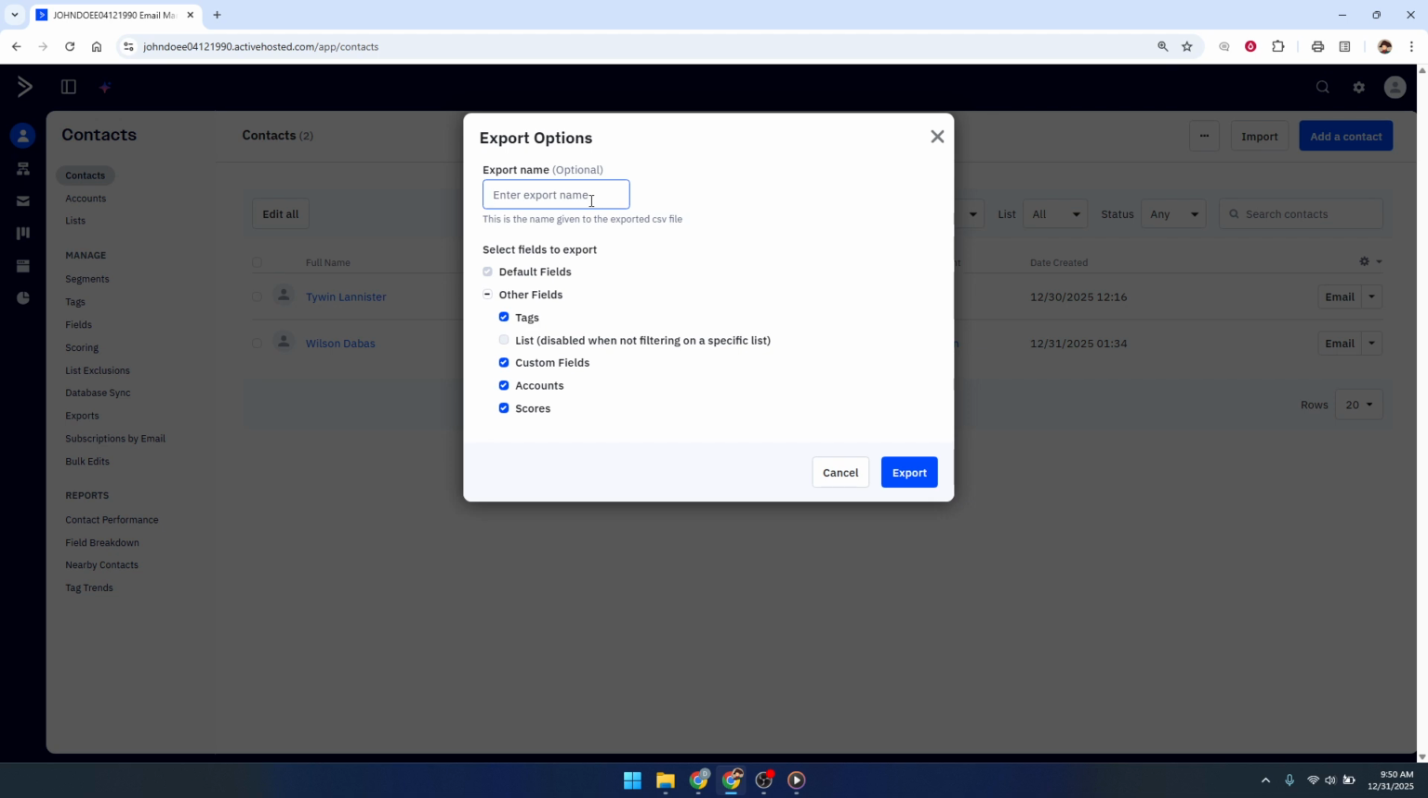A window will pop up asking for an export name. Type in a simple, clear name for this export like All Contacts January or Newsletter List Export. Avoid using special characters such as slashes, symbols, or emojis. Keeping it to letters, numbers, spaces, and maybe dashes helps prevent any issues when you download or open the file later.